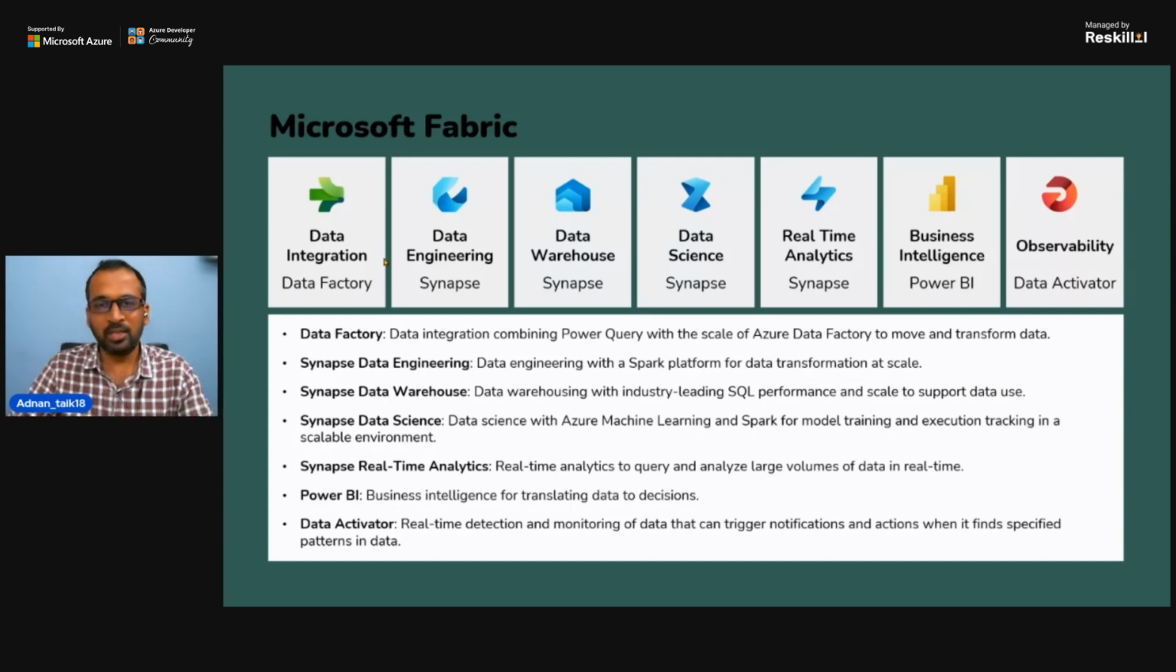The other product recently introduced by Microsoft is Data Activator. This is part of Synapse Real-Time Intelligence, a combination of real-time analytics plus Data Activator. What Data Activator does is trigger alerts for the real-time things happening in your data, and if you want to take any kind of action, you can do that from there itself. That's a really cool part of it.